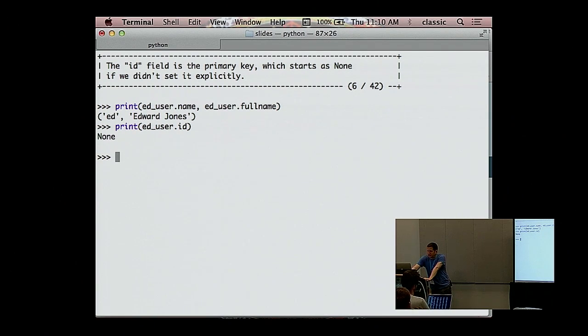So if the ID field is the primary key, it starts as none if we didn't set it explicitly. So we print out the values of add user, the name and the full name, add Jones, and then the ID, even though we didn't assign to it, kind of implicitly becomes none. This object does not represent a database row yet. It's just an object in our Python application.